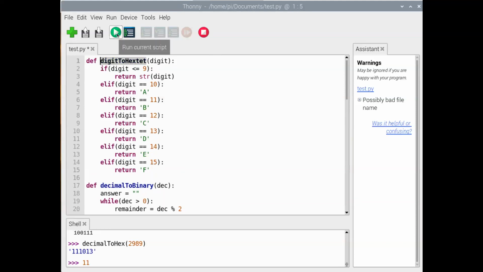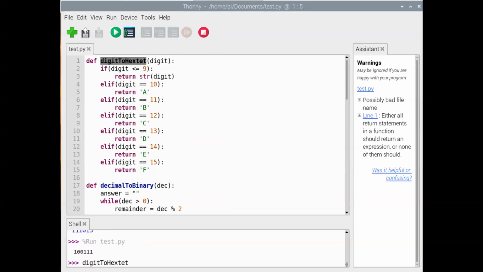And we could test this. So we'll call digit to hextet. If I give it a 10, it'll give me an A. If I give it a 7, it'll give me a 7. If I give it a 15, it'll give me an F. Seems to solve the problem we wanted to solve, right?